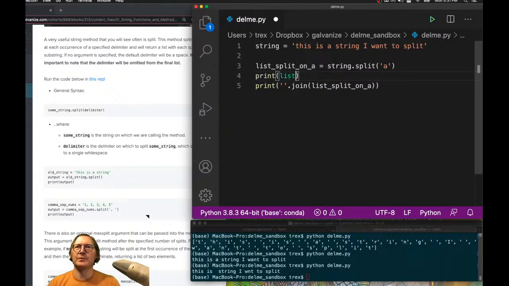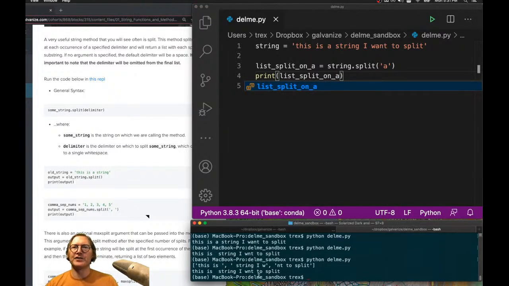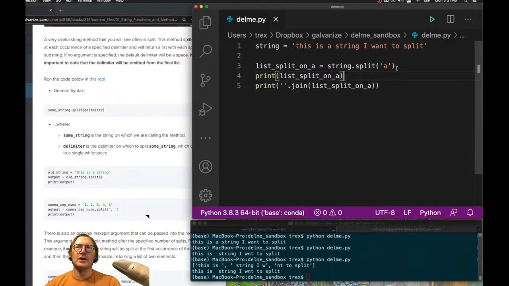So print will, we'll just get that. This is a string. This is, and then space, string I want to split. So notice in this list we get three things. You know, we could split on just anything here, really. We could split on R, and that should get us two things because there's only one R in here. So notice the A's are not included. They're discarded when we make that split.